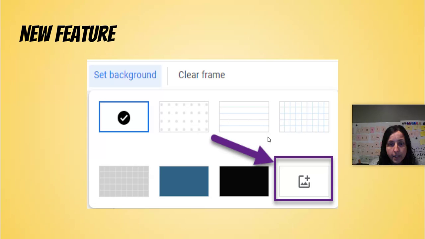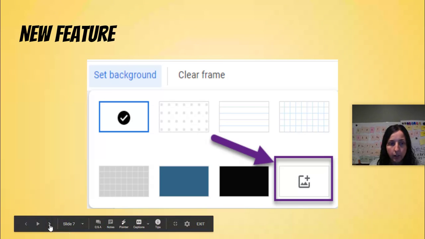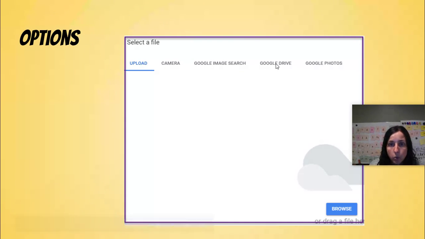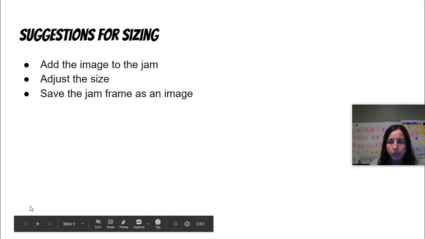That's the new feature that Jamboard has. Jamboard always had these backgrounds, but now you can actually upload your own background, your own images for the students to interact with. And you can upload them from basically anywhere. You can get it right from your machine. You can get it from a camera, from a Google image search, from Google Drive.